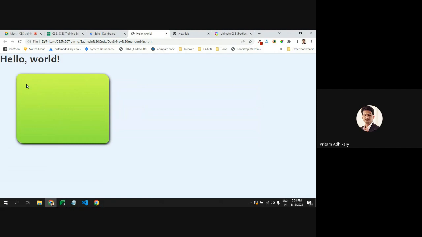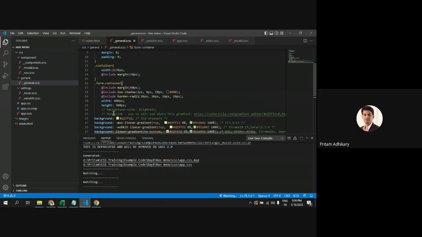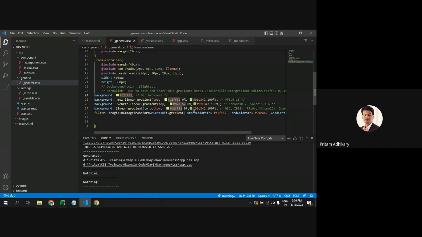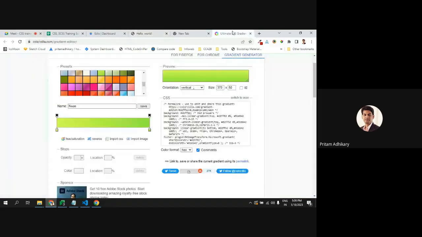Earlier in CSS2 we had to cut a 1 pixel size image and repeat it from left to right or top to bottom to create this kind of effect. But in CSS3 we can very easily create a gradient background with the help of this gradient. Okay, so you can write this entire gradient code yourself, or you can use ColorZilla. It is a very useful tool to create the gradient instantly.